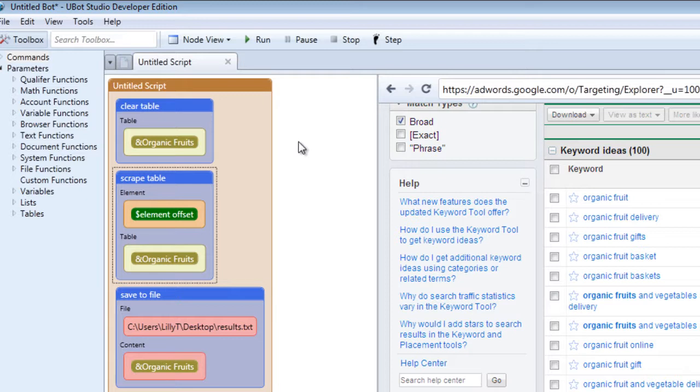So if you need an example, a sample script of this setup, you can go to our knowledge base, and we have some sample scripts for UBot 4 in the knowledge base under downloads. So feel free to check that out and play with it and tweak it however you need to see how everything falls together. So that is the tutorial for Scrape Table.